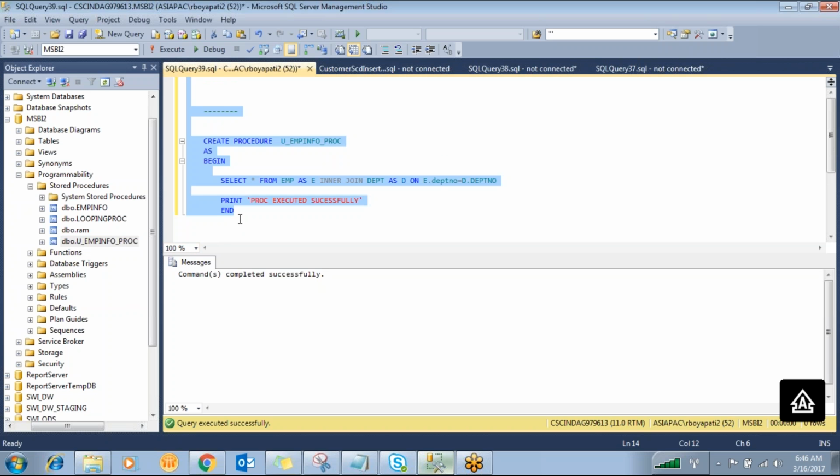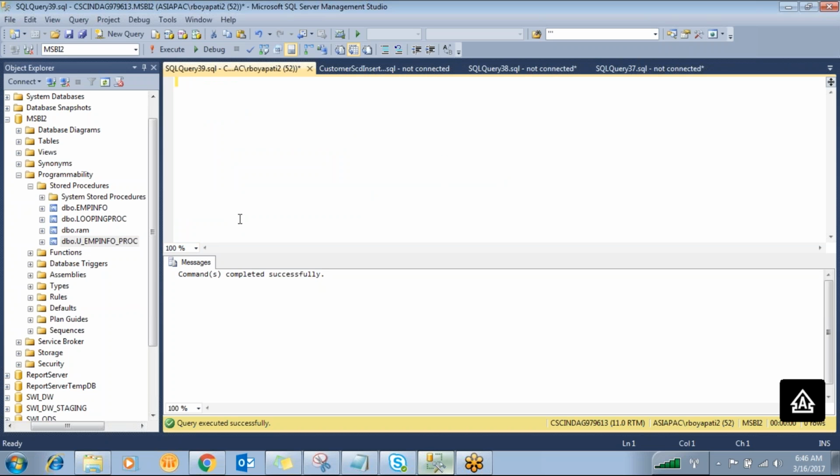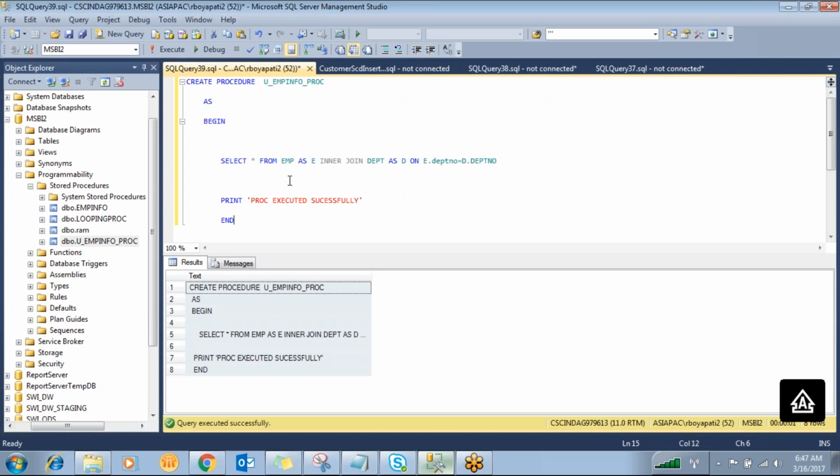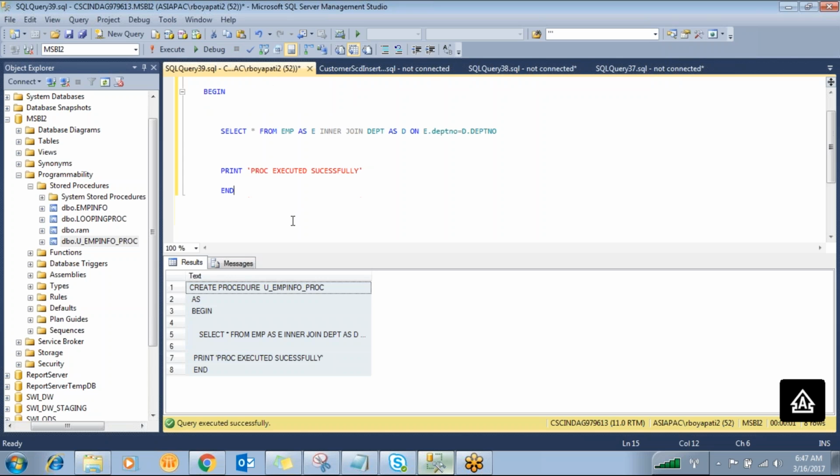Okay, so whatever procedure has been written, if you want to see the code, you can write sp_helptext. What is the procedure name? This is the procedure name. So just execute this one. See, the code is coming. Just copy it, and I want to alter this procedure.